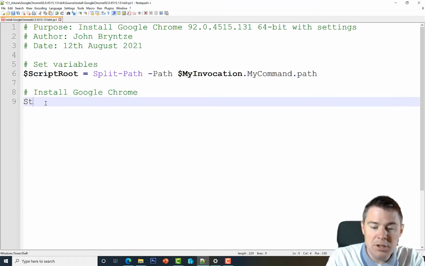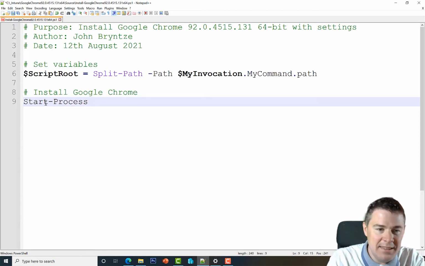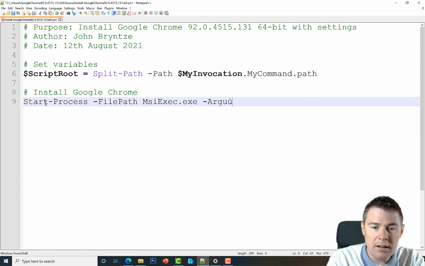So we're going to do a start process, and file path. We're going to run msiexec.exe, and then we're going to have an argument list, and here we're going to add all what comes after msiexec. So we want the /i for install, then we want our file. Let's take that from the source file.